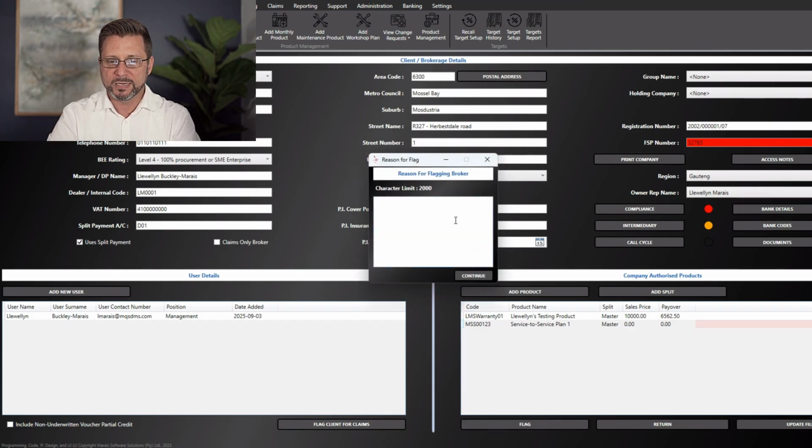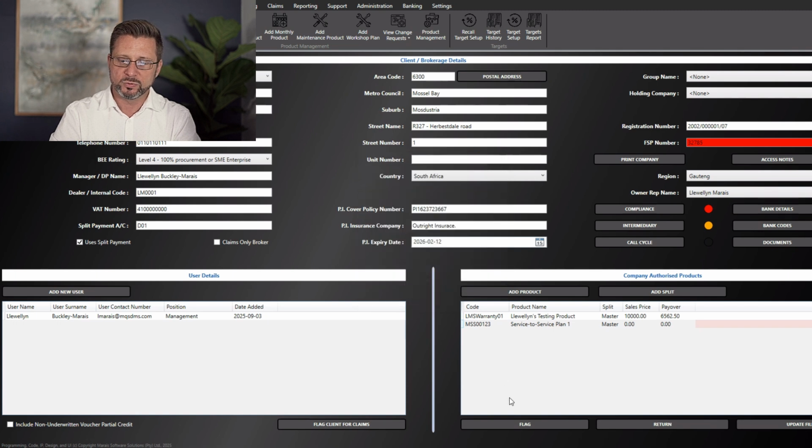We can literally flag this dealership for whatever reason. And we can say here, incorrect details, uploading this statement did not work, or we are still waiting on documents from the client, or awaiting signed contract. You can add anything here that you wish to add in as a flag, so that you know that you need to go and look at it later.